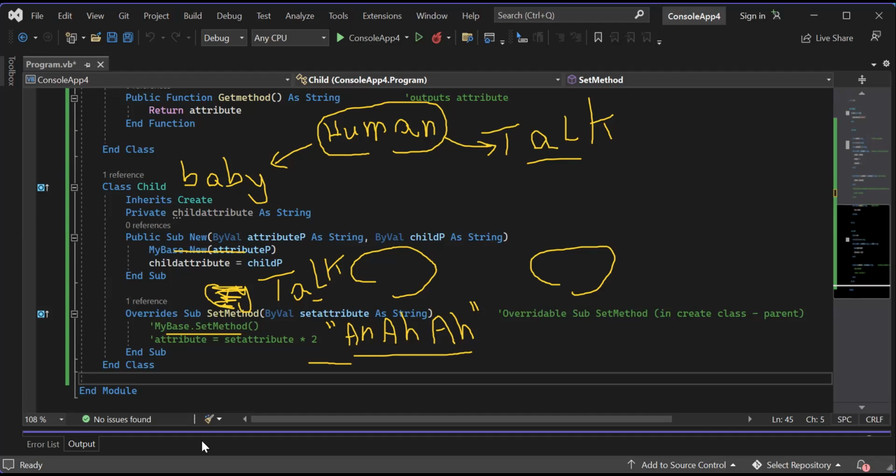So let's assume that for talk, there is maybe a variable or an attribute in the human class. Maybe we have something like token words. That token words will be a string inside our class. Maybe it's private.